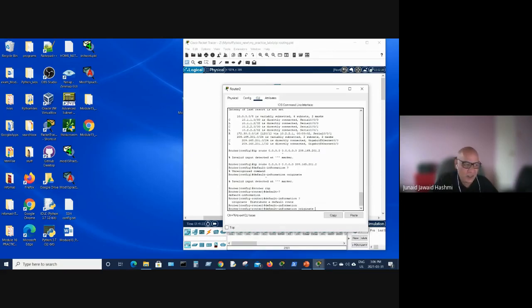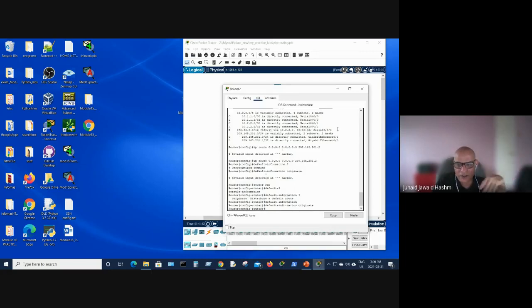I don't want to tell you what I did to complete the command, because I want you to type these commands first. Only when you get to my level, use shortcuts. Okay, so default-information originate, and that's it.